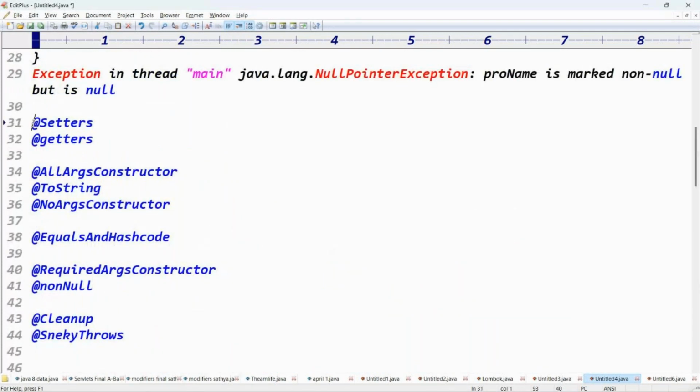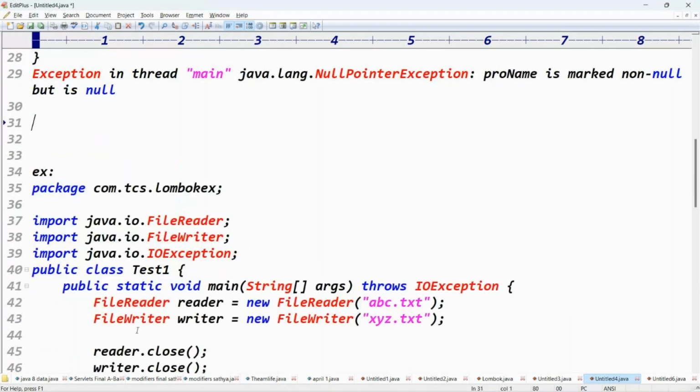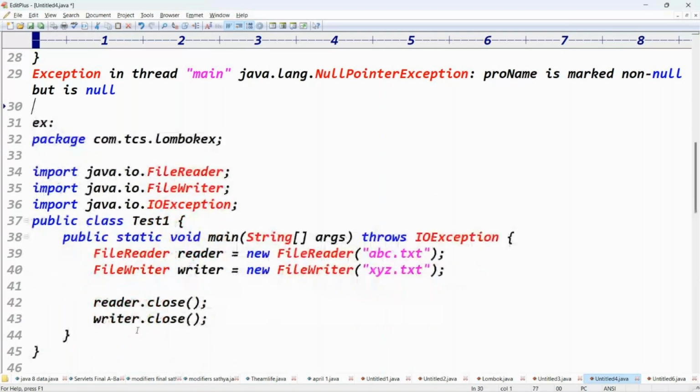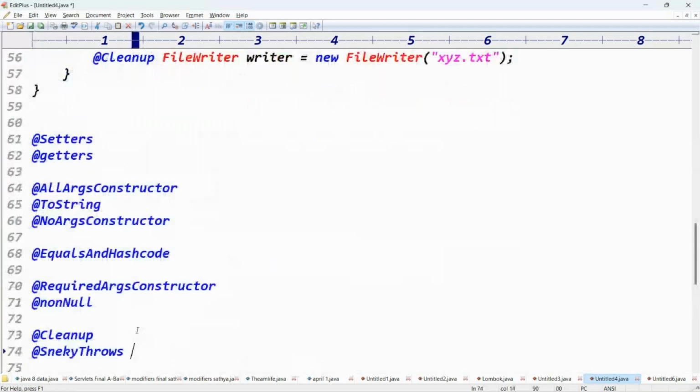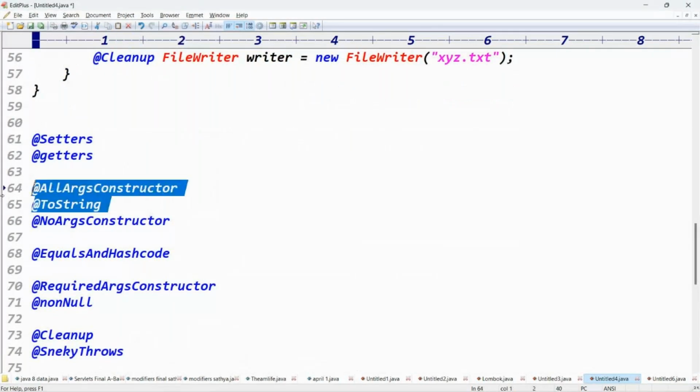Guys, in the last classes, what annotations did we do? The first class, we added just setters and getters. The second class, we went for the all argument constructor and toString, and we added setters and getters also. To create the object, no argument constructor is also used.